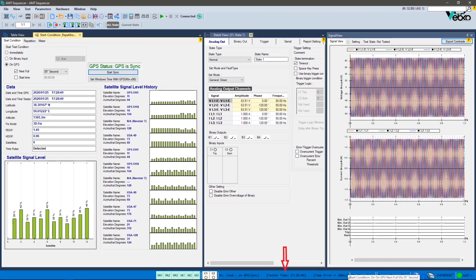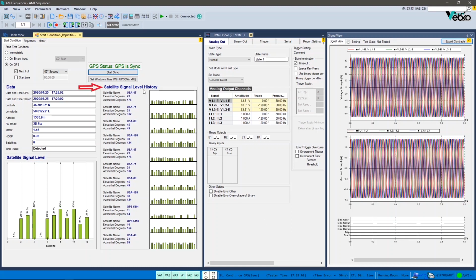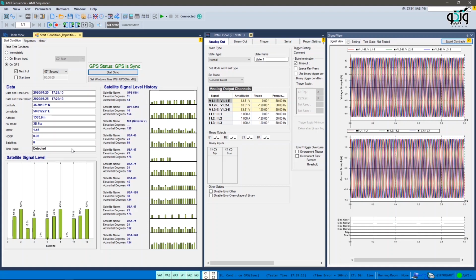The tester time is displayed online in this toolbar. In the Satellite Signal Level History section, the number of satellites and the strength of each signal are shown. If the number of satellites and the signal strength are proper, the phrase Detected is displayed in the Time Pulse field, and the device has received the GPS signal. Then the device should be able to synchronize its time with the signals received from the GPS.